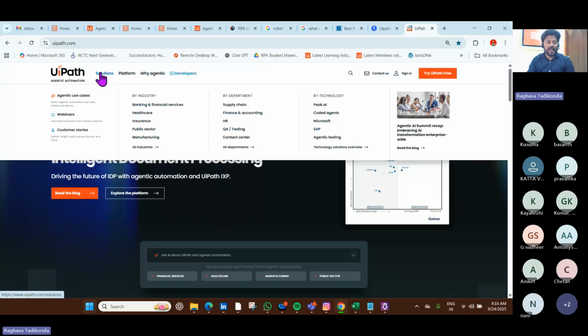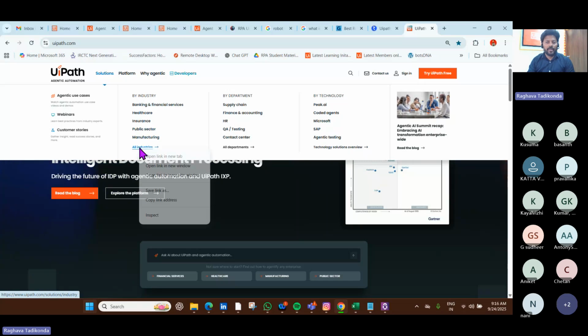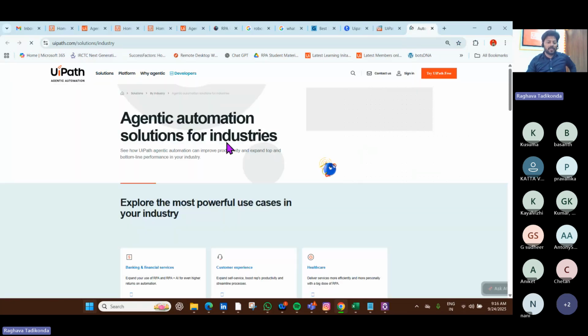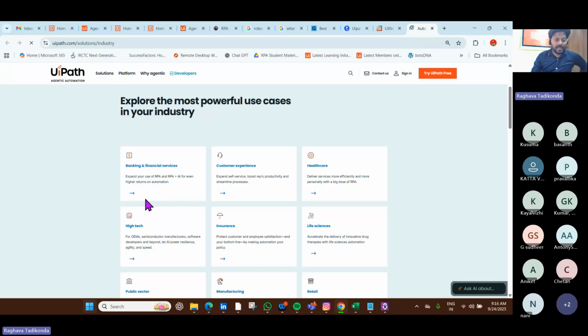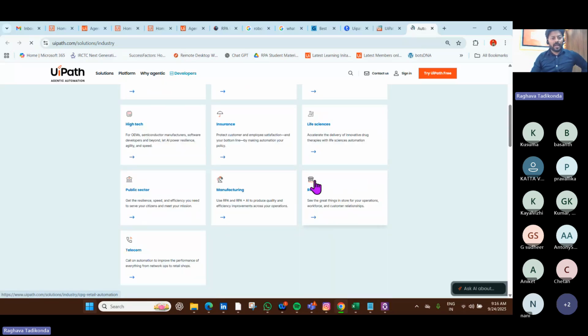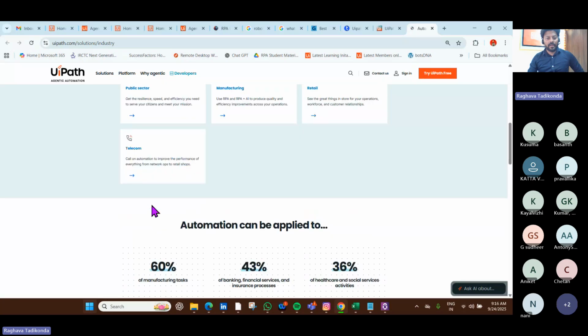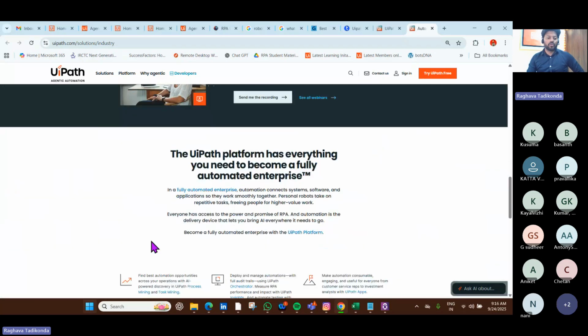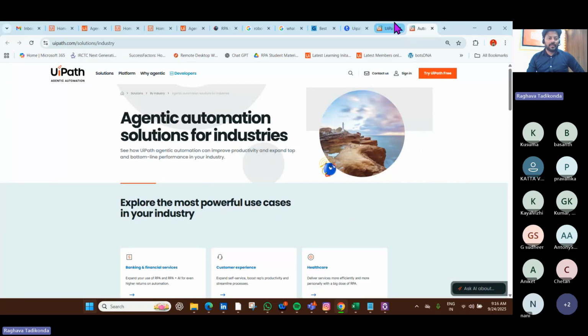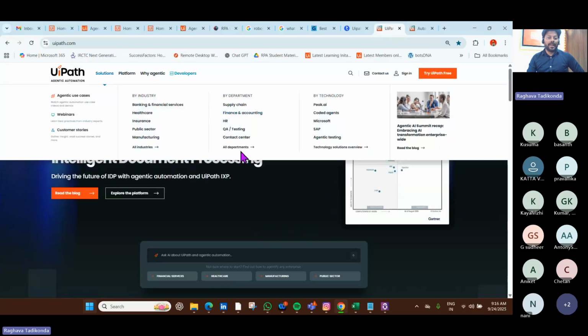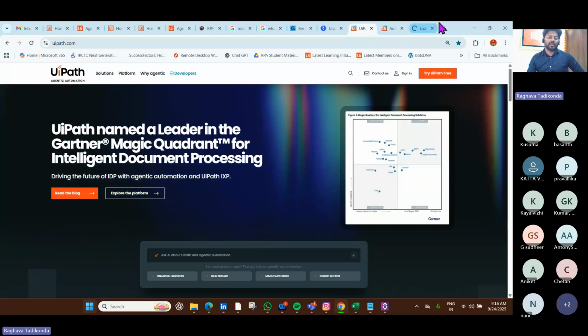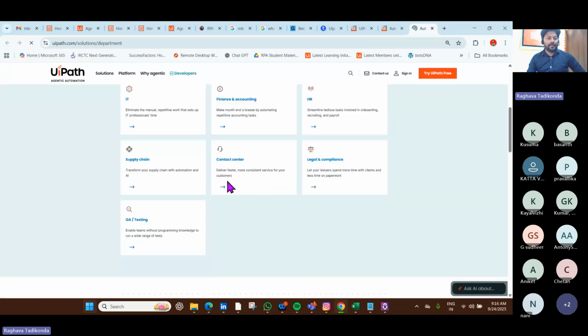See here, by industry, how many industries: banking, healthcare, insurance, public sector, manufacturing, high tech, life sciences, retail, telecom. So many industries nowadays are using this automation, and they have given some success stories here. And by department, many departments use it: IT department, finance and accounting, HR, legal, contact center, supply chain, testing department.